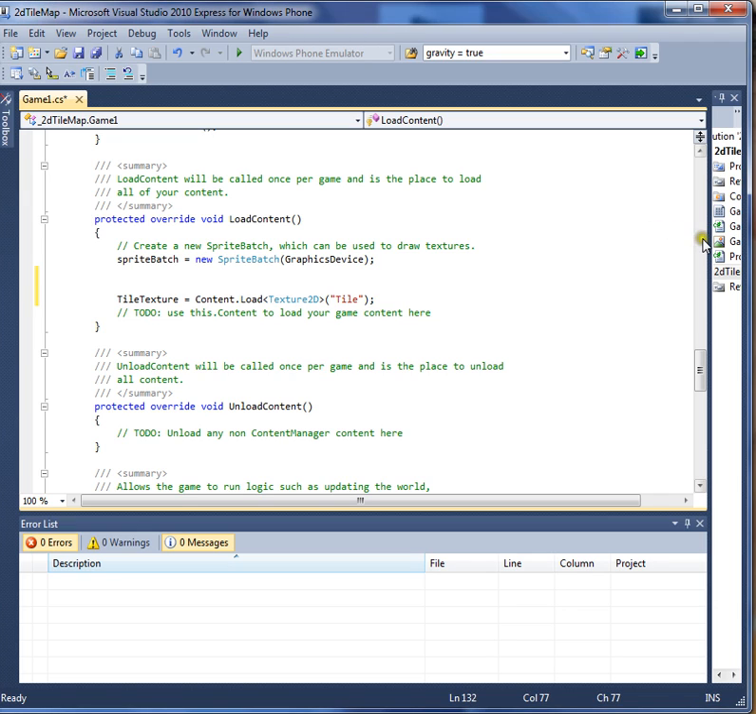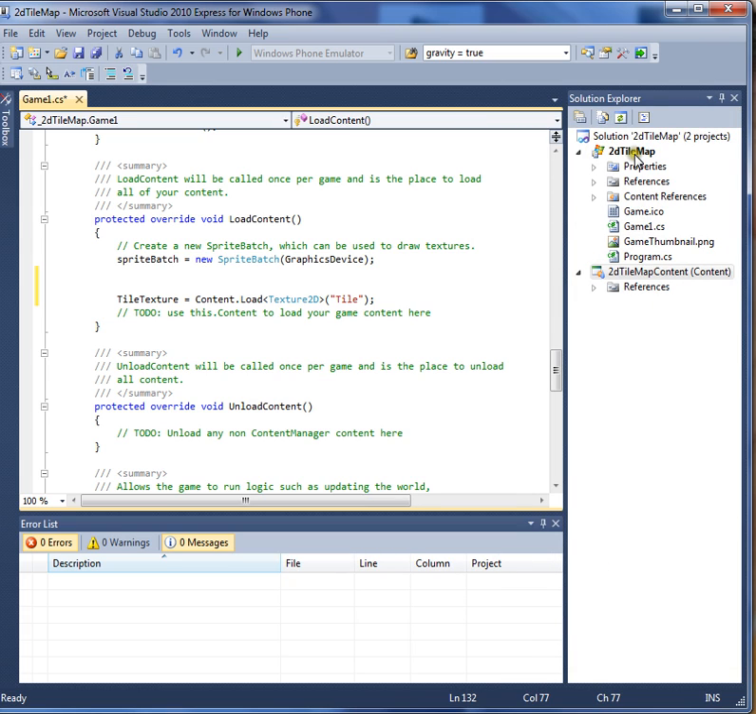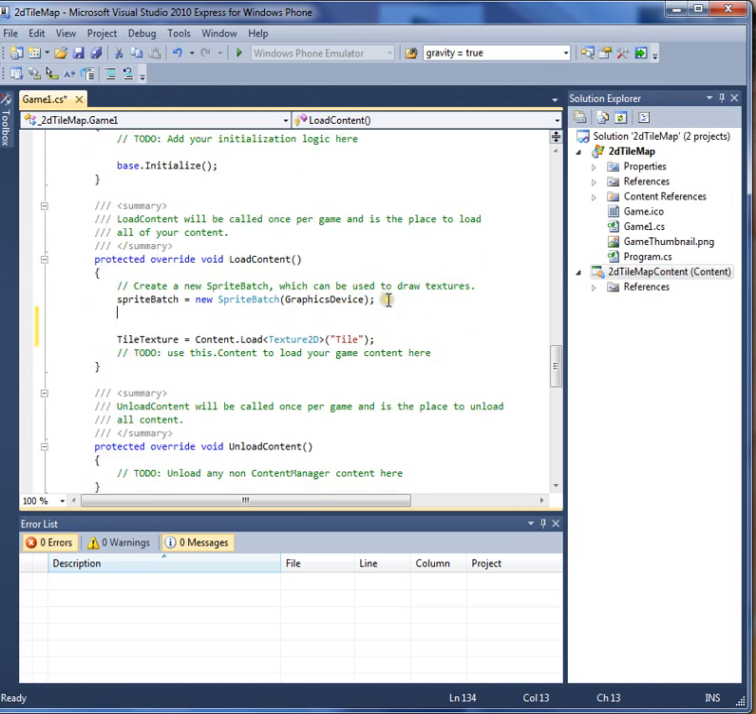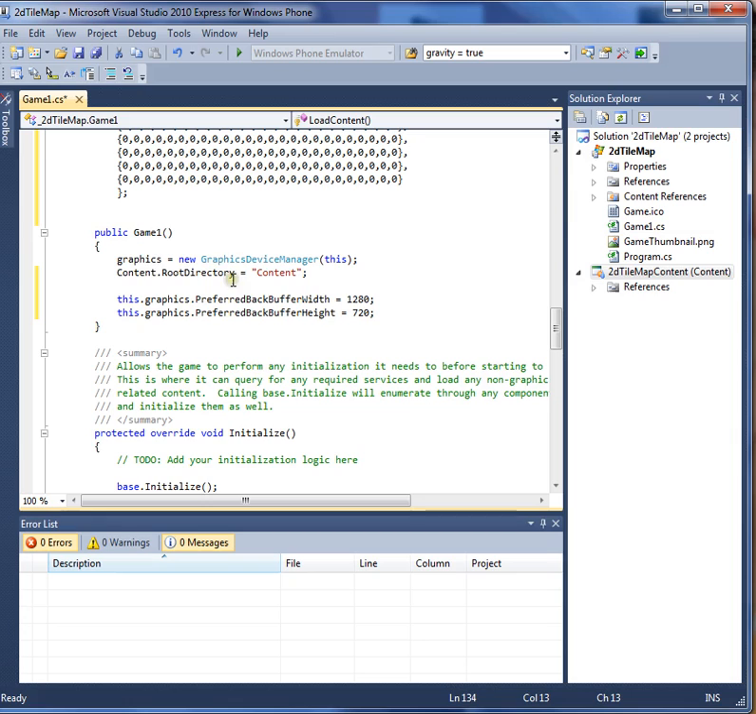So now in order to add it, if you see here, I'm going to increase the screen on the right, the Solution Explorer. Here's my content. Now I'm not putting this in any folder except the content folder, and the content folder is defined in the beginning, in the constructor. Content root directory is content. So as long as I'm not putting more folders in the content, I can drop it in the content folder and not have a problem.